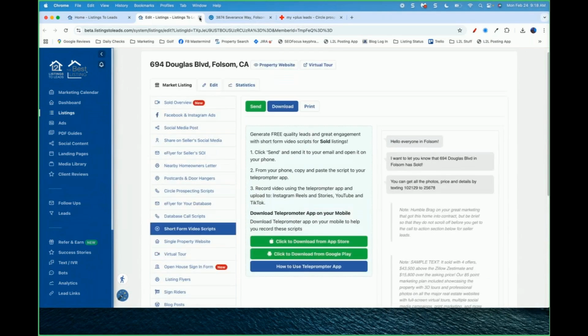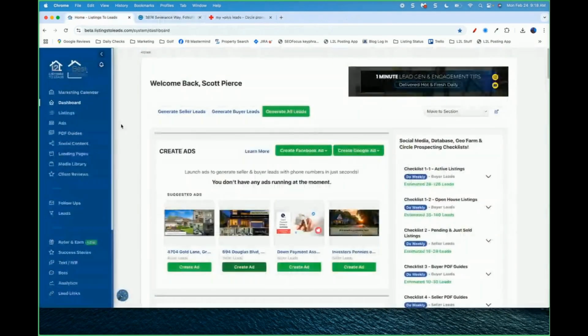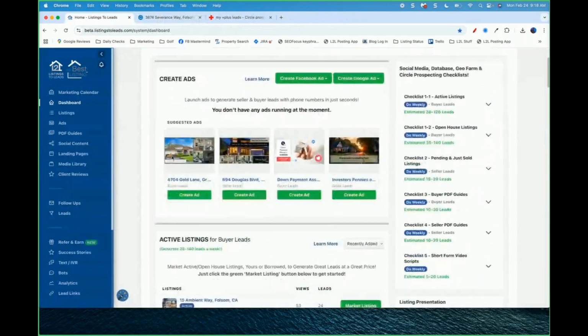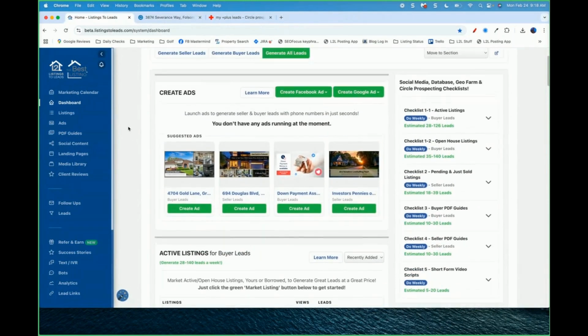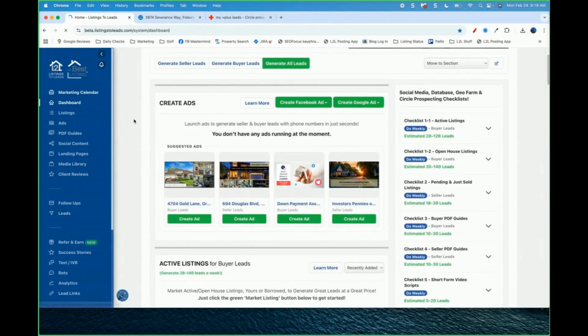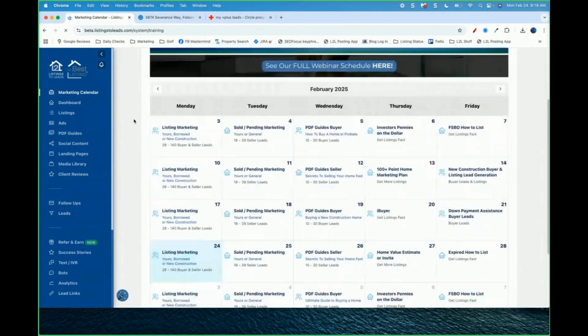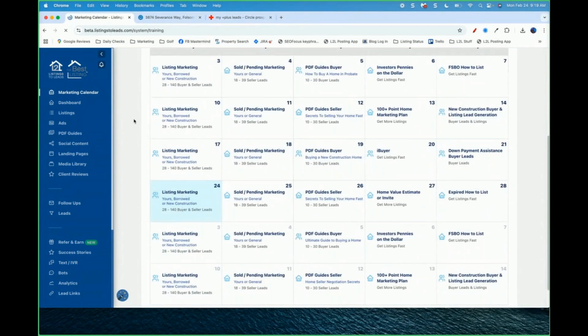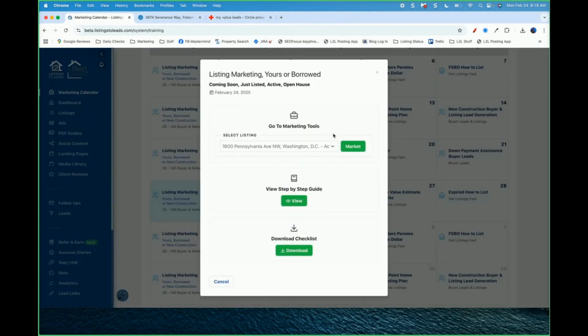So I'm going to close this out, come back to the dashboard. So again, all these ads work the same way. Now I'm going to go to the marketing calendar, because aside from suggested ads, we have the calendar. And the calendar is set up where every one of these little dates here, when you click on the title, it's going to pop up right here. And you're going to see for every day, there's a different funnel.